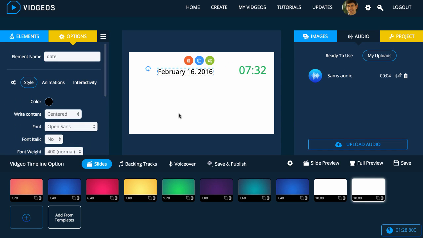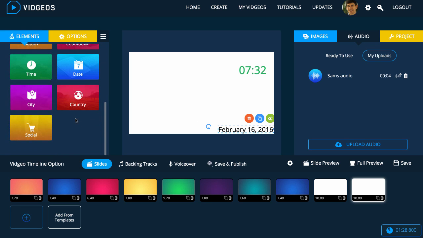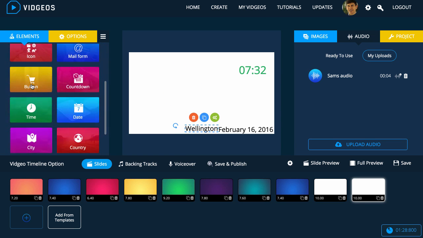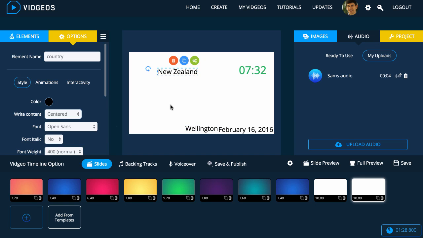We can also put in the date. So we can actually put in the date. It's February the 16th, 2016 right now. We can also go ahead and put in a city. I'm in Wellington, correct. And we can animate any of these as we want, make them pop up as we want. We can add in country. I'm in New Zealand right now.